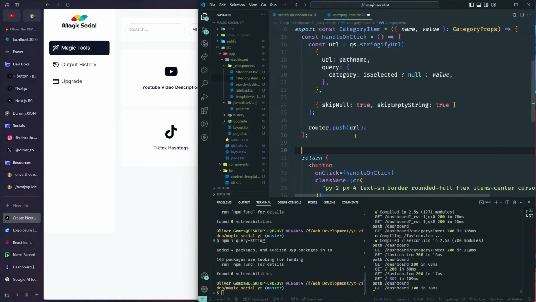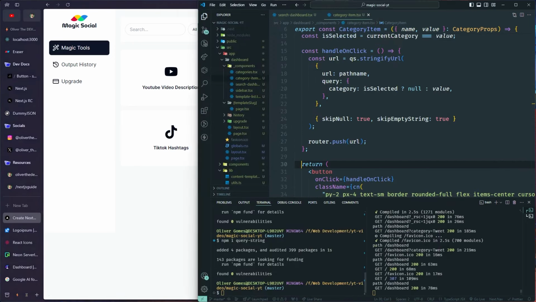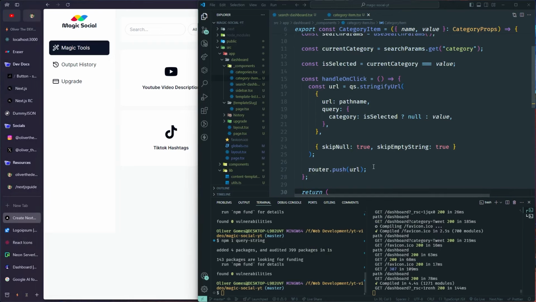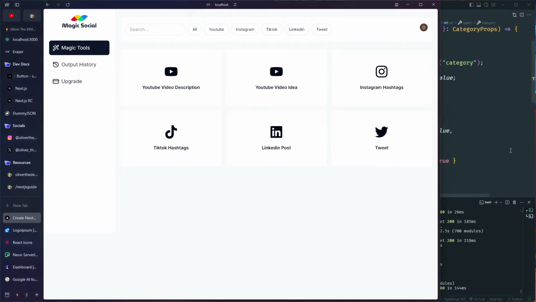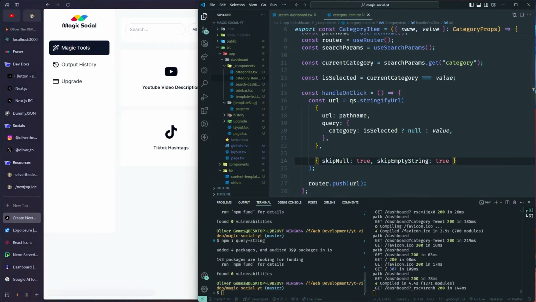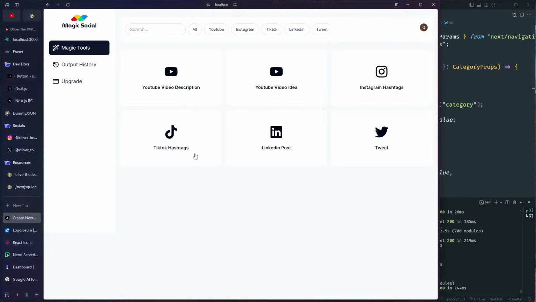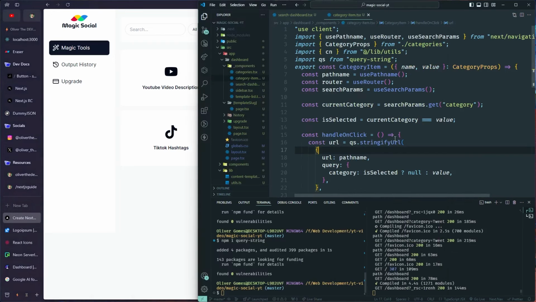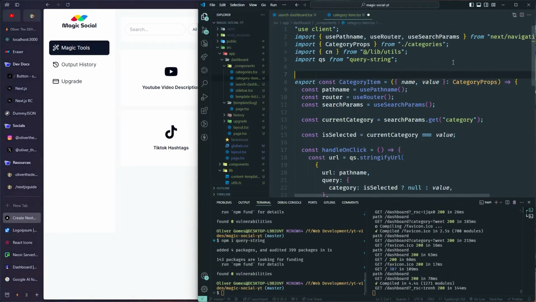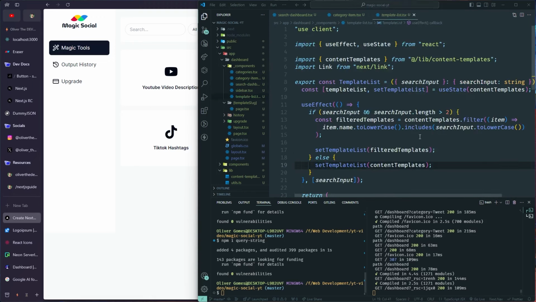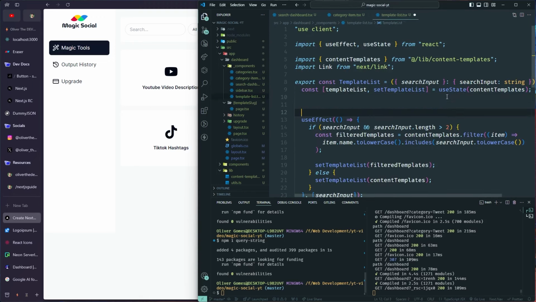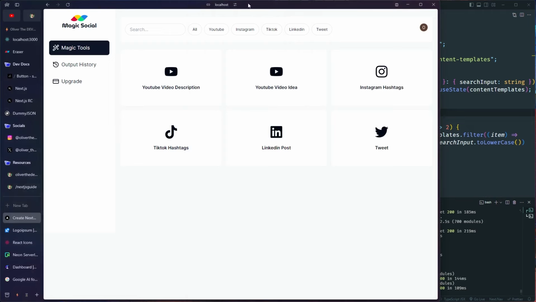So once we have that down, we are pretty much in a good place, because we are pushing the URL, it's working. If we click it one more time, it's selecting null, it's going back to the regular template. This is perfect. So now we have to go to the template list to use this to make it work. So let's go to the template list again. And in here, we're going to grab a couple of things.